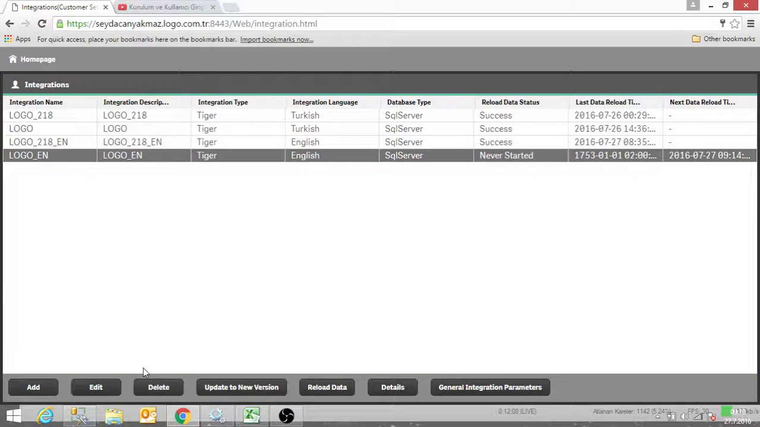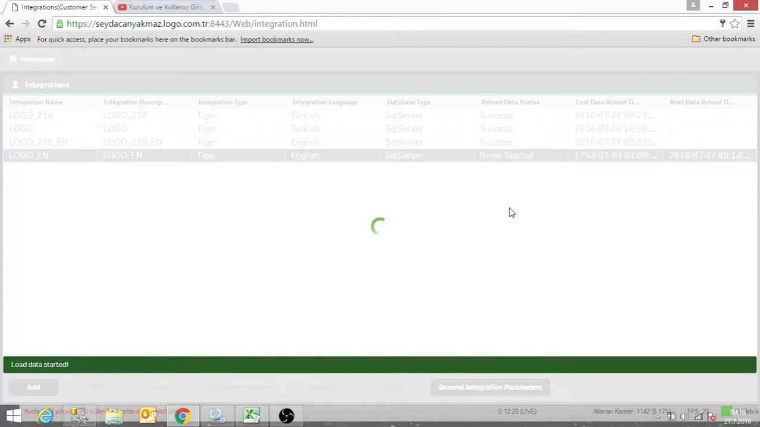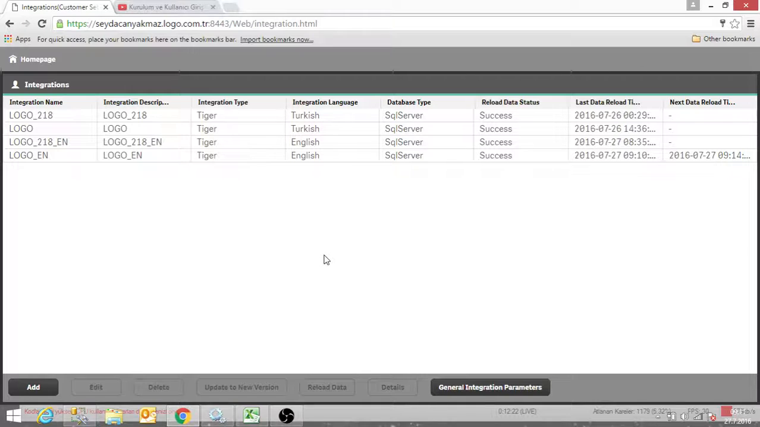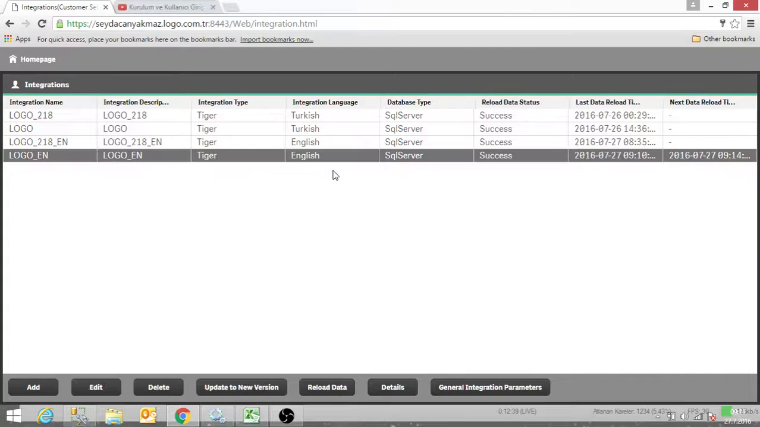My integration is saved in this part, but to take my data from my database, I have to reload data. If you wait for the schedule, you have to wait approximately 5 minutes. But if you say reload data, you can take the data from the database now. My status will be success now.